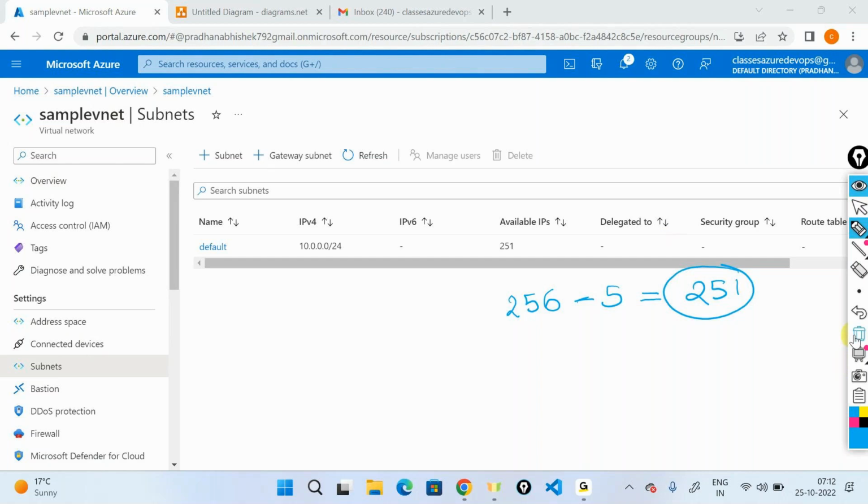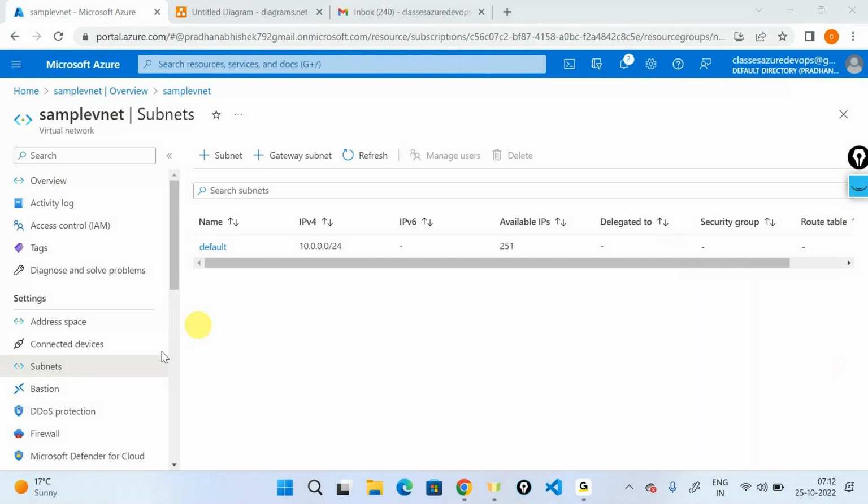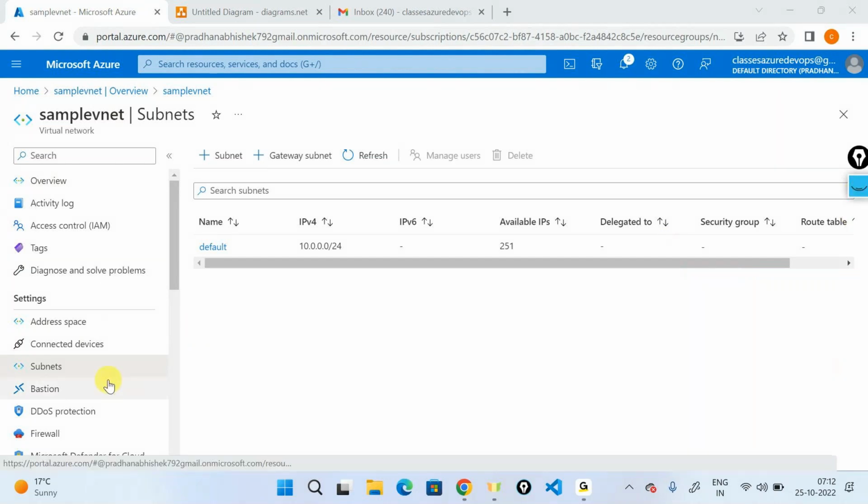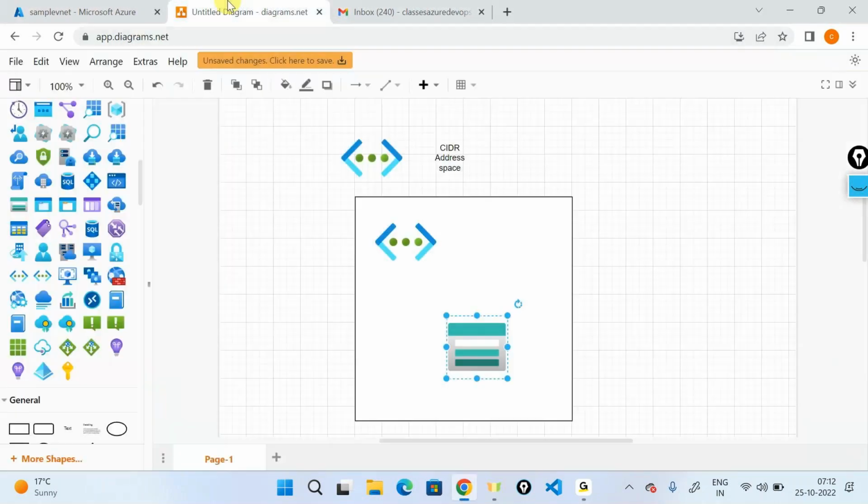So having said that, when the subnet is created, you have 251 IP addresses within it, which means you can secure 251 such resources inside one subnet. It's that big. You can take 251 storage accounts and throw them inside this subnet, and this subnet will start protecting those storage accounts from the internet traffic. So this is what I have.